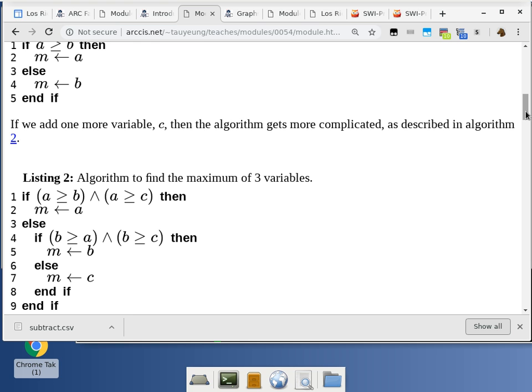If B is greater than or equal to A and B is greater than or equal to C, then B is the maximum. And then the else of that is, oh, okay, since A is not the maximum, B is not the maximum, who else can be the maximum? It's got to be C. So that's how we can get an idea of how we add one more variable and change the algorithm a little bit and handle that.